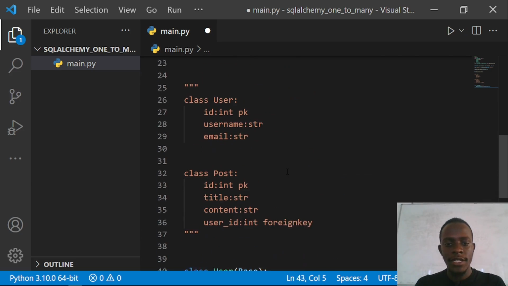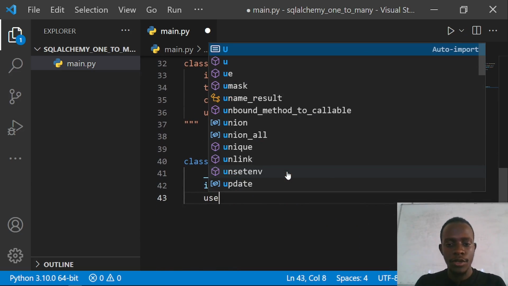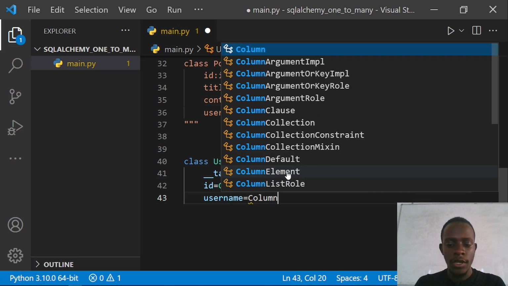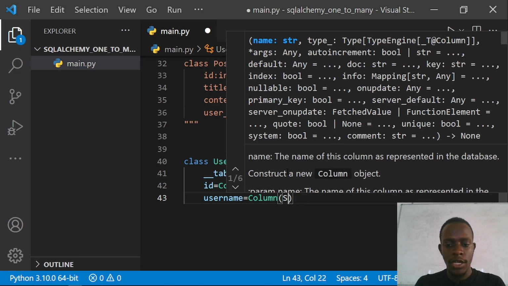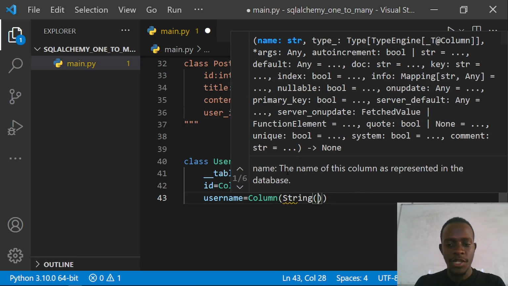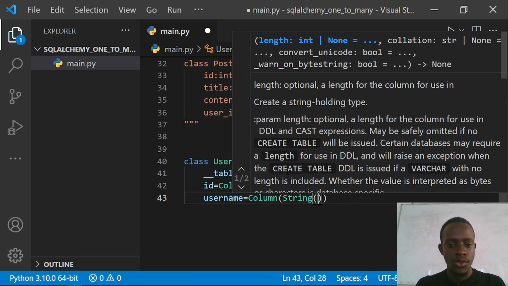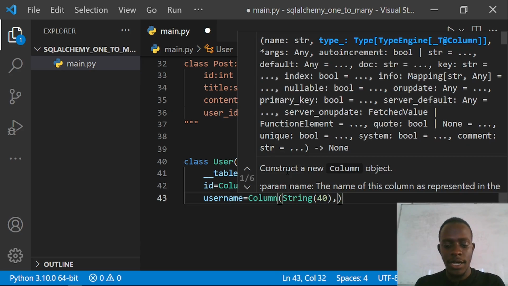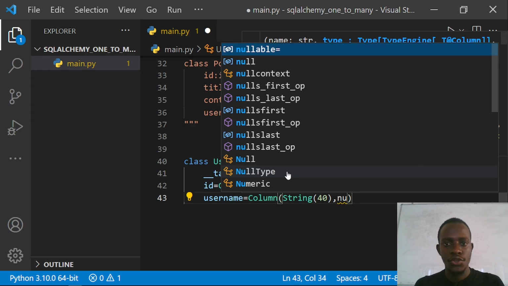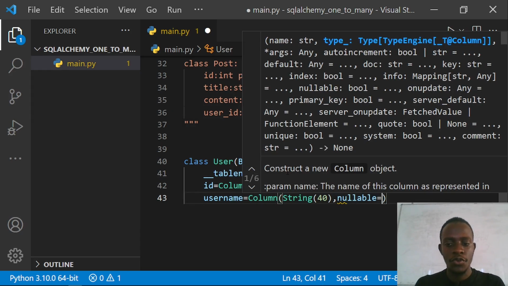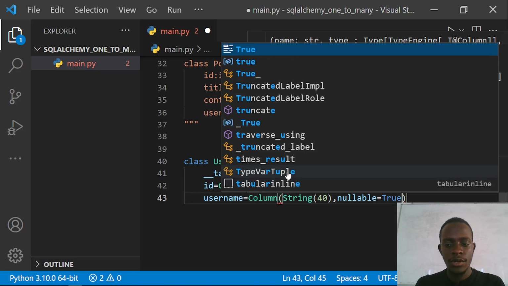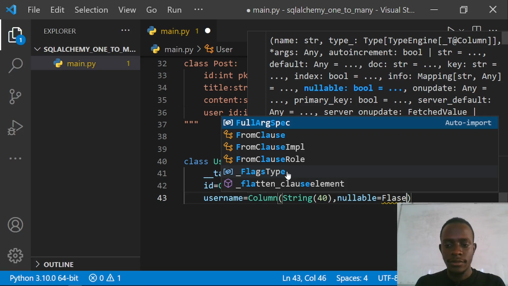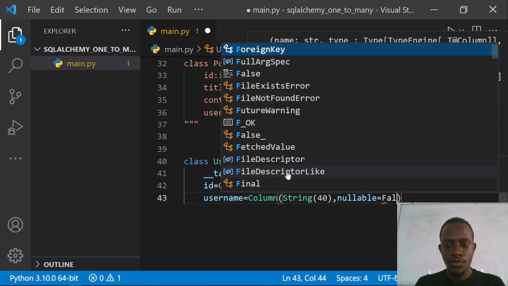Now right after doing that, I'll specify our username. So our username is going to be equal to a column, and then this column is going to be a string. So we're actually going to specify how long the string can be. So let's say the longest string can be 40 characters. Now we're going to pass in nullable equals false, meaning that this should not be null. This is our nullable constraint. So I'll say nullable equals true. Actually, it's going to be false. Let me change this. It's going to be false.